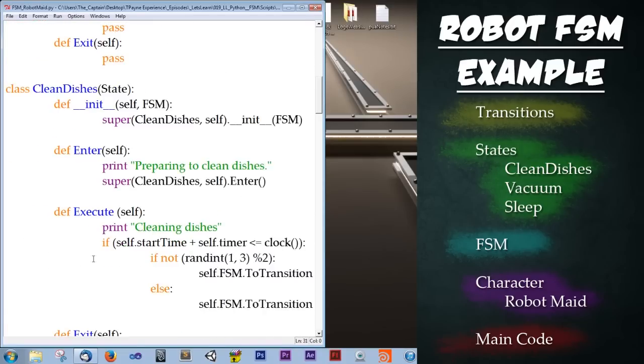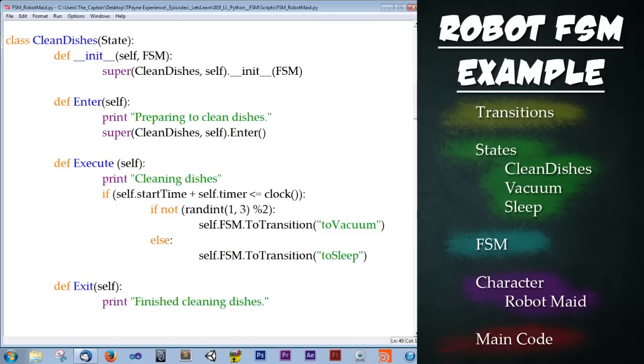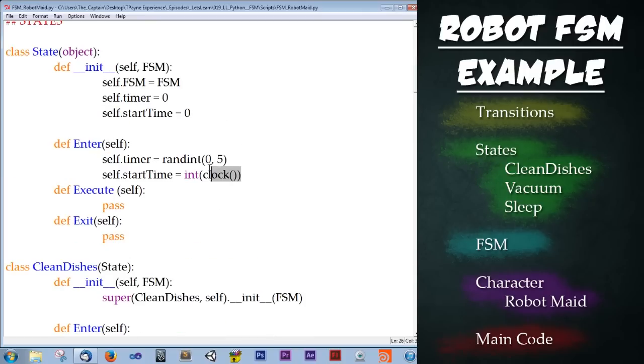So the first state that I actually created is this clean dishes state. I'm going to expand this a little bit. So in the constructor of clean dishes, I'm going to go ahead and call the constructor of the base state class right here. And I'm also going to ask that a finite state machine be passed into the constructor so we can make adjustments and grab data from it. Next I print preparing to clean dishes. Next I initiate the enter function from the inherited state, which will just create a simple timer as seen right here.